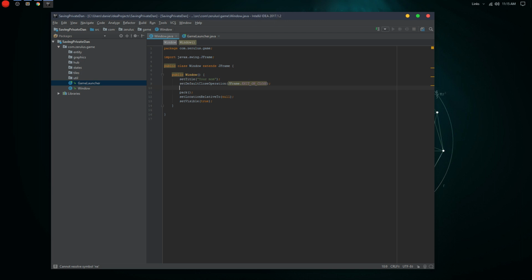Basically, what pack does is just condense the window, so it compacts the window to fit a JPanel or a button. So if we only had one button, it would shrink the window to fit only that one button. But we're not gonna have one button. We're gonna have a JPanel, which is the actual game basically. You'll see how that's gonna work.